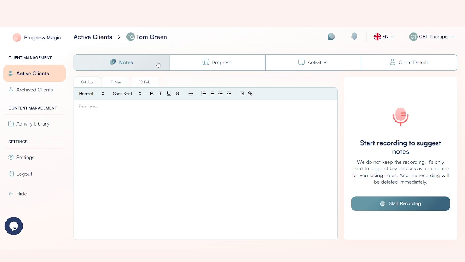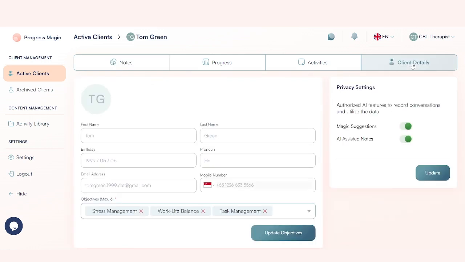For each client, you will have 4 tabs, namely Notes, Progress, Activities, and Client Details. Client Details tab shows the details you previously entered when adding your client, with the facility to change the objectives if they change within your course of engagement.